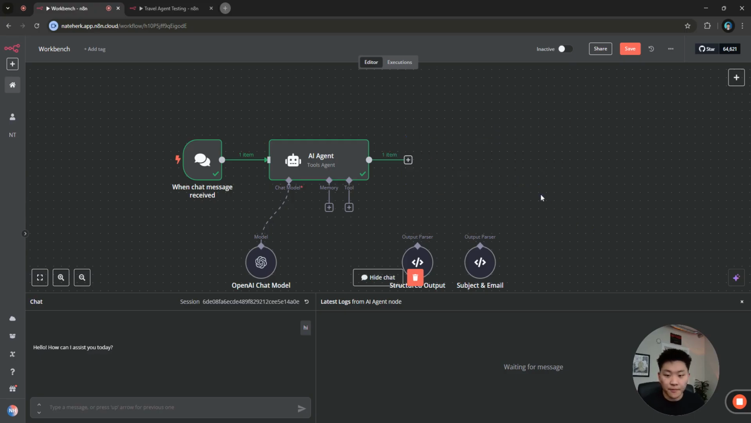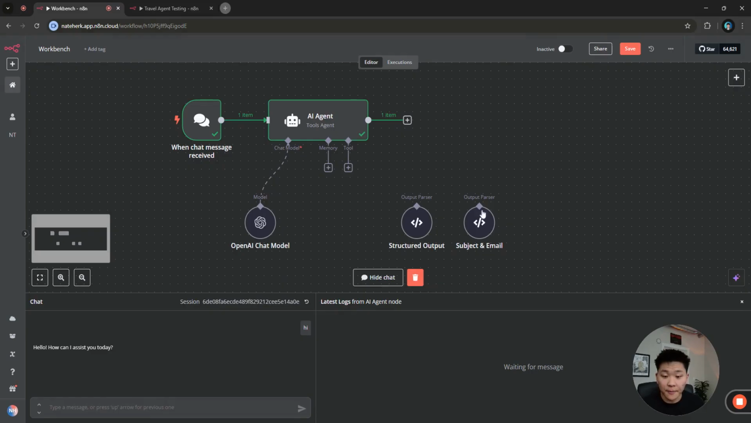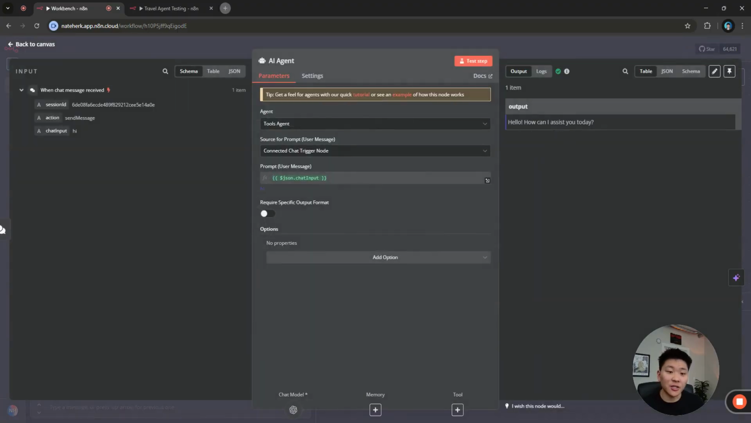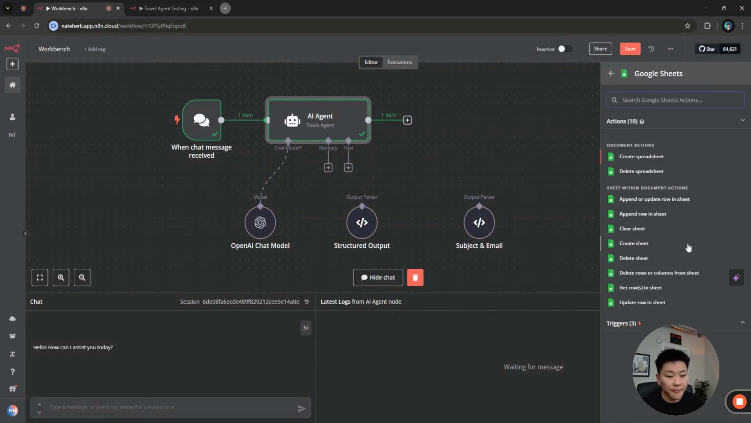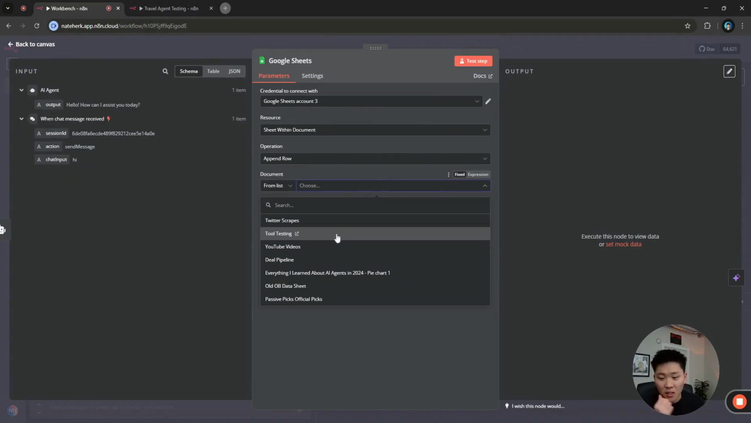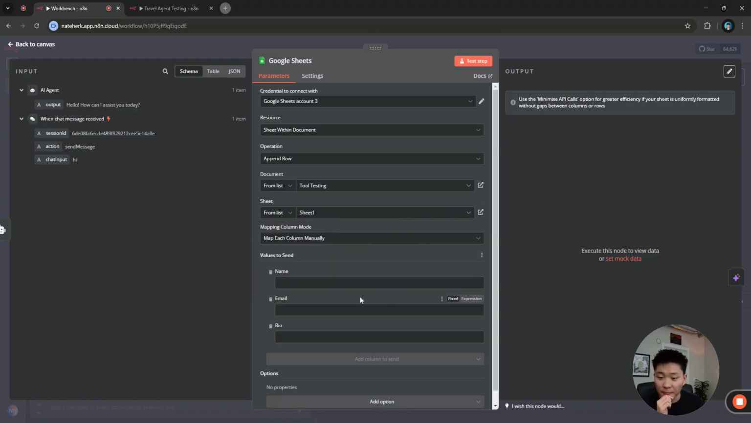But anyways, so by default, it's going to be JSON.output. But let's say we're connecting a structured output parser. So what this is doing is basically it's going to help us split out this information into different pieces. So let me say here the use case is we're going to be adding a row in a sheet. So let me just choose a random sheet here. We'll do tool testing, sheet 1. Okay, perfect.